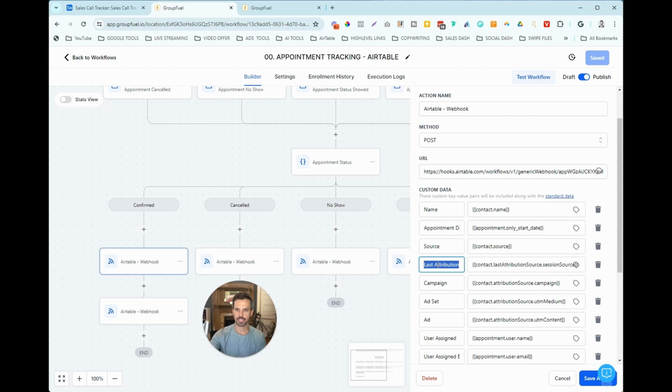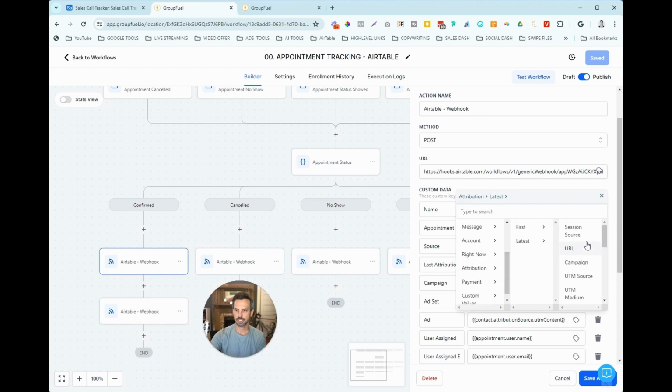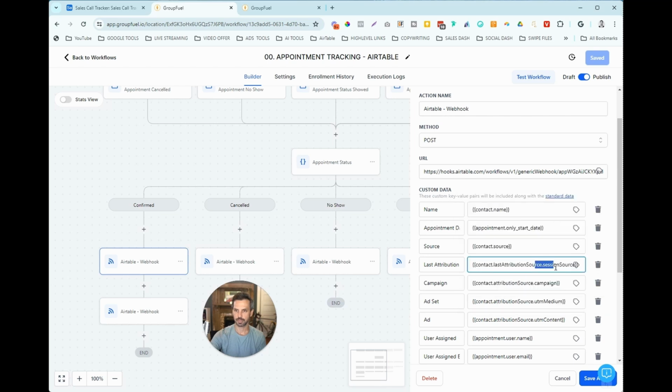So if you're running ads, this is going to be super helpful, and you would add a field to your table to pull this in. This is going to give us the last attribution. So where did that last click come from when they booked the appointment? Last attribution is the name. I'll click on the tag, and then we will go to attribution here, and then we'll go to latest, and then I believe it's going to be session source.